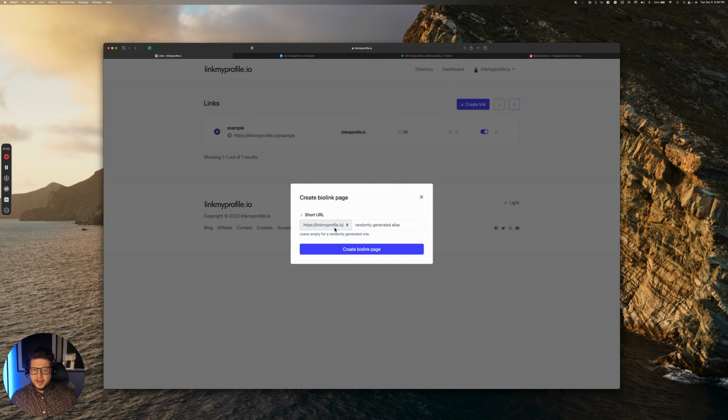Here you have a couple of options. For your URL, you can use Link My Profile, which is the one specifically designed for biolinks, or you can choose one of our other options. I'm going to go ahead and use Link My Profile. For your alias, you can let the system randomly generate one, or you can add your own. I'm going to go ahead and add profile.